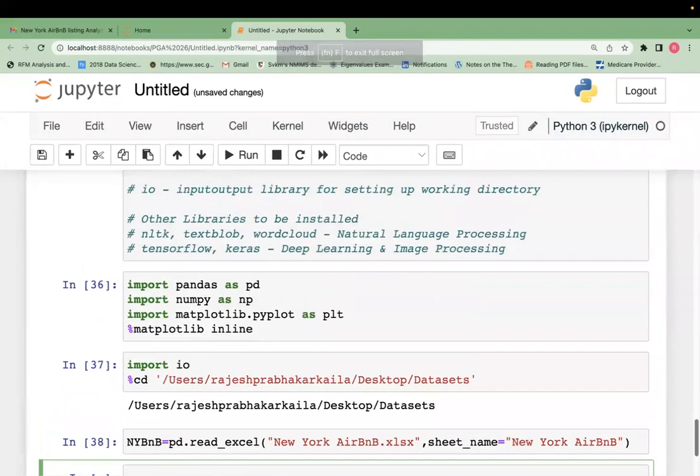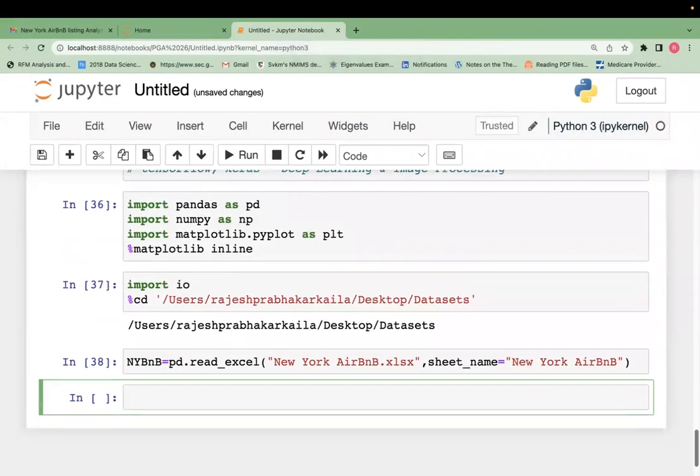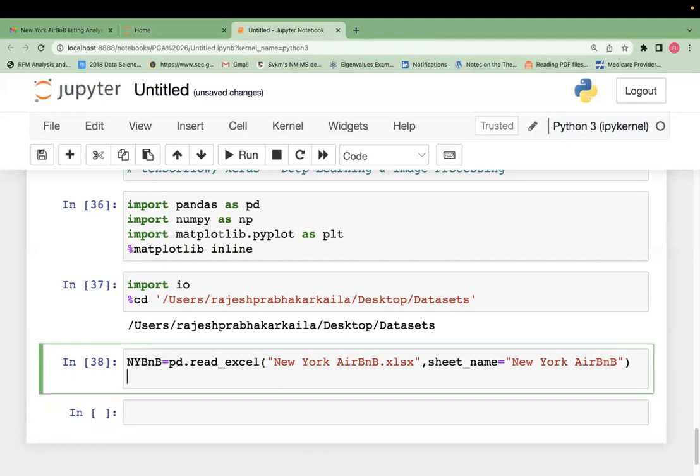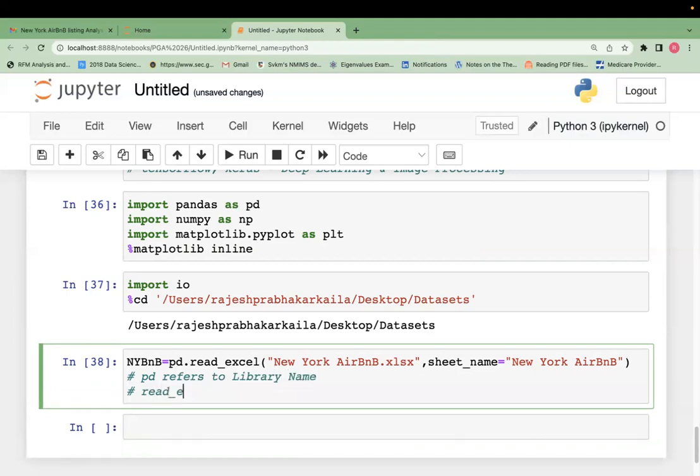See, generally we will be using CSV files, comma separated files. read underscore csv is the file format which we generally use in data science. But this is an Excel file. We have already converted it to Excel. I sent you the Excel file yesterday. In Excel, we will have multiple sheets. The data sheet name is New York Airbnb. So if you are looking at the syntax, pd refers to the library name, read underscore excel is a predefined function.